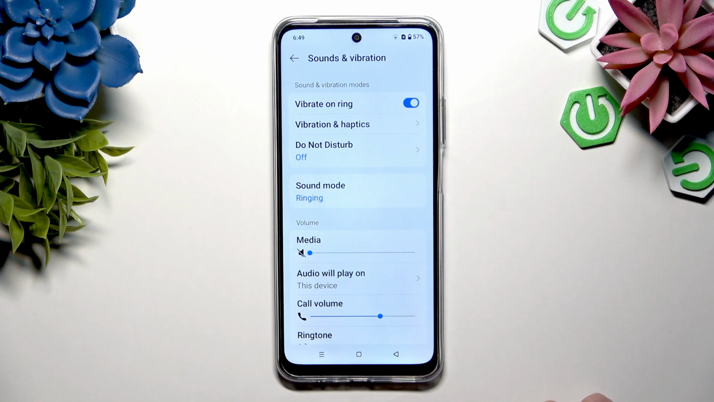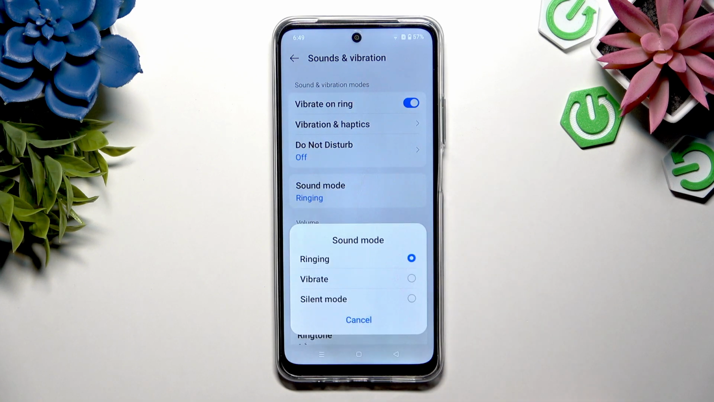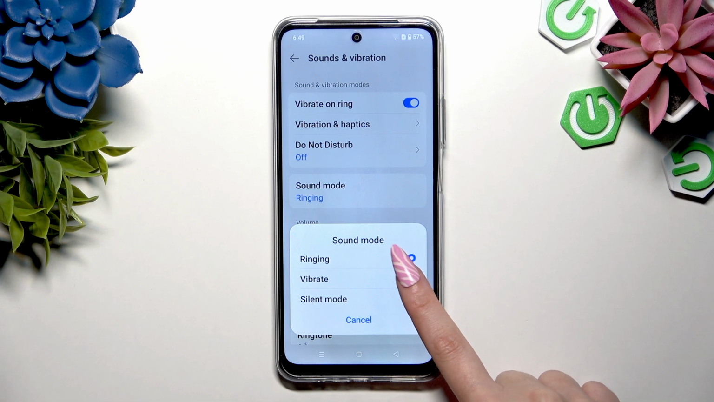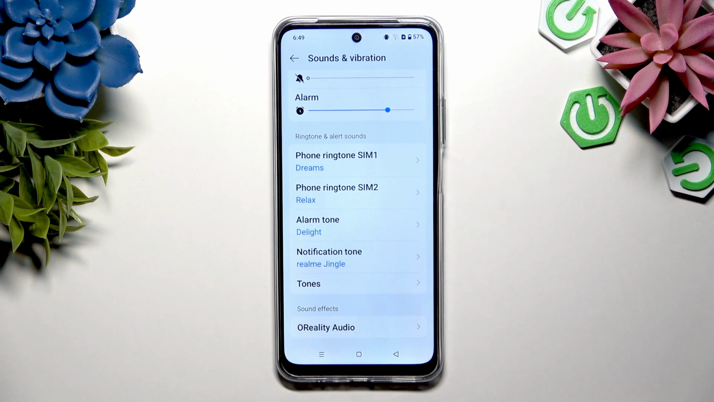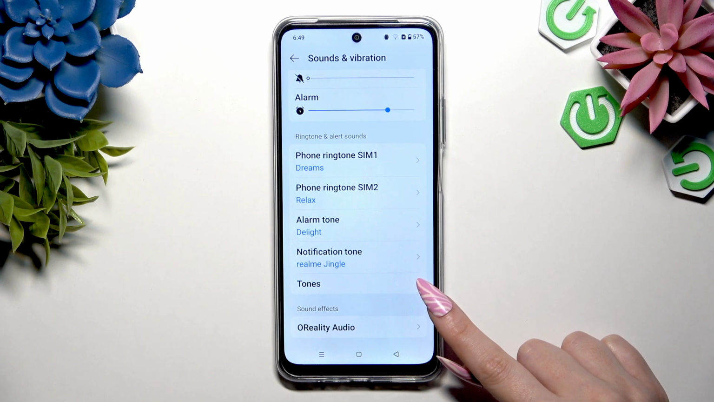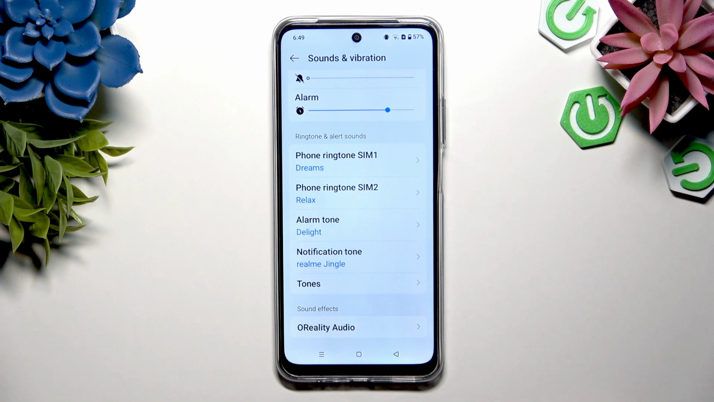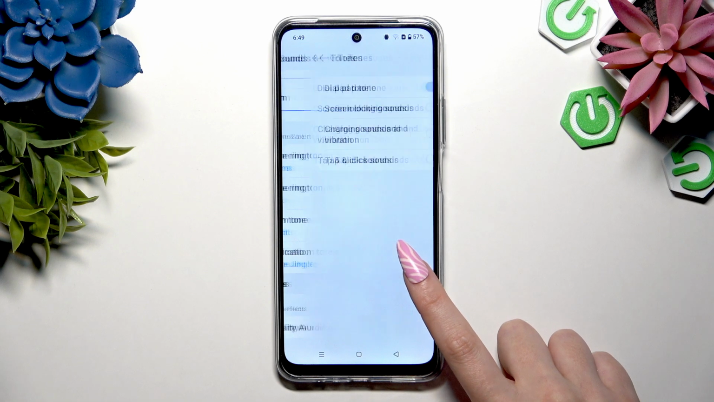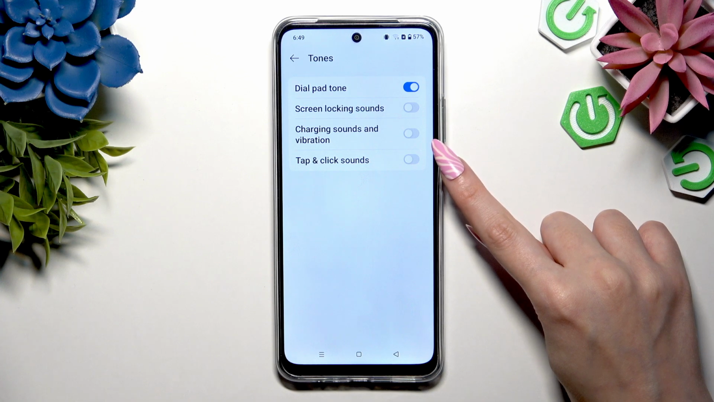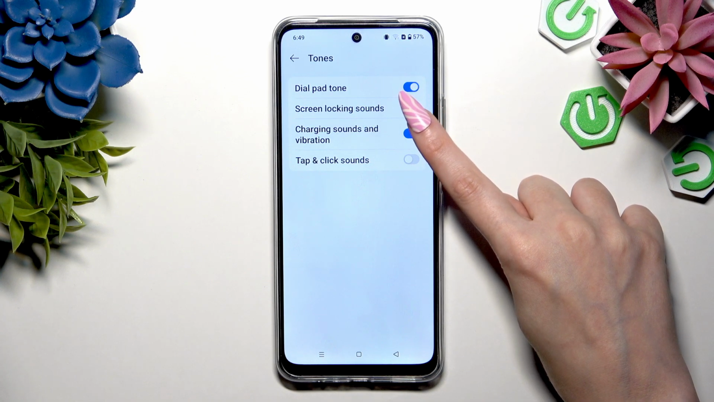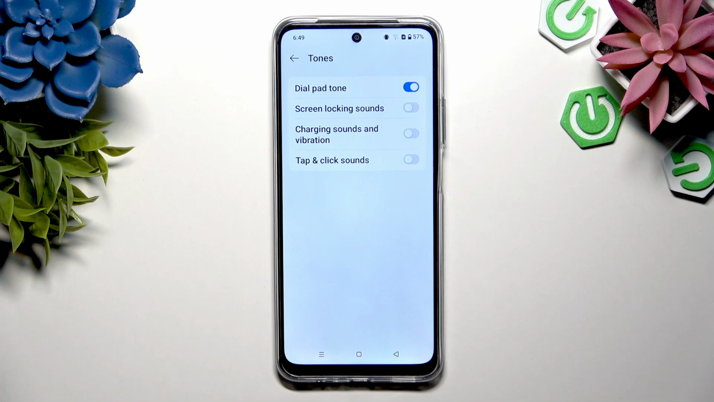Go back again. Tap on Sound Mode and select Vibrate to mute your device completely, leaving only vibrations. Last but not least, scroll all the way down, click on Tones over here, and use this switcher next to Charging Sounds and Vibration to enable or disable this option.